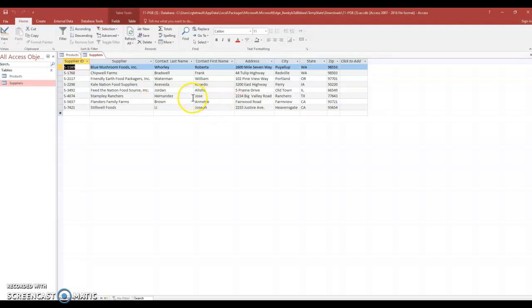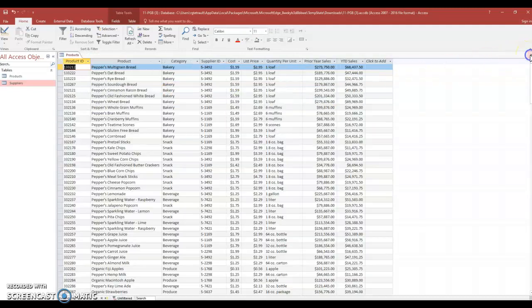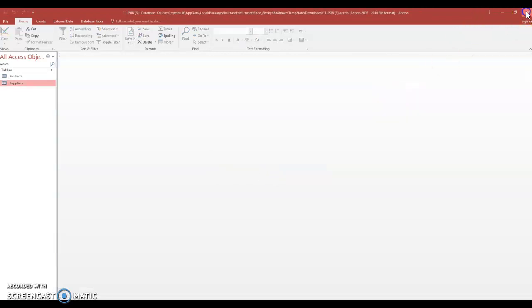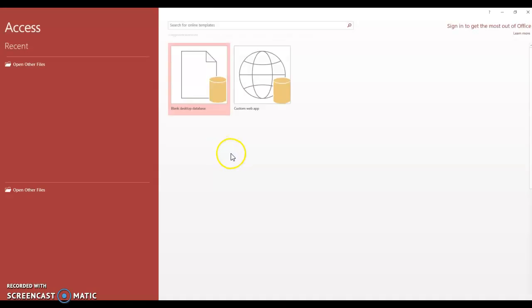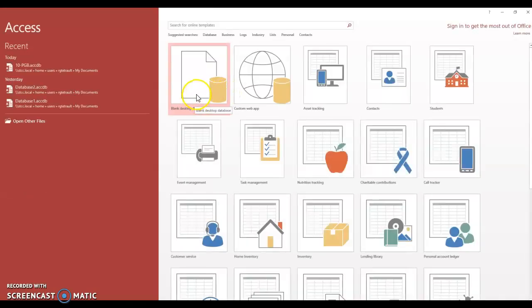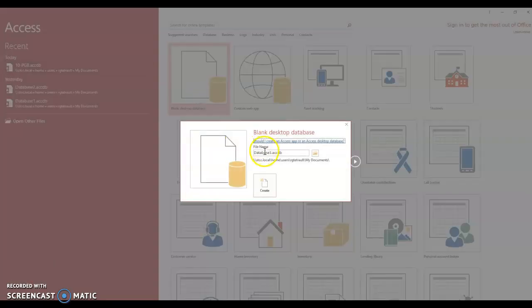So we just looked at 2 different tables, and we're actually going to create our own from scratch. So I'm going to close out of here. You must close the tables first, and then close out of Access. And we'll open a brand new Access. You name it right away, so choose Blank Desktop Database, and the name of this one is 10-PGB. Choose Create.